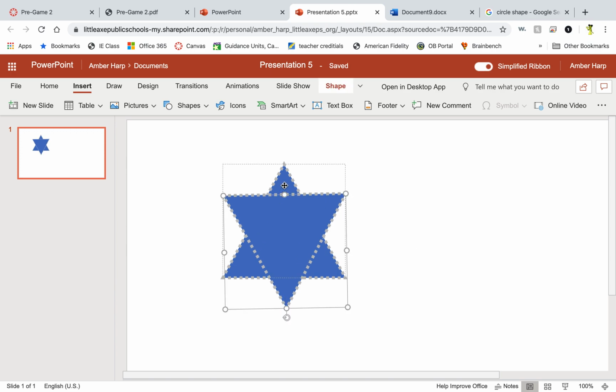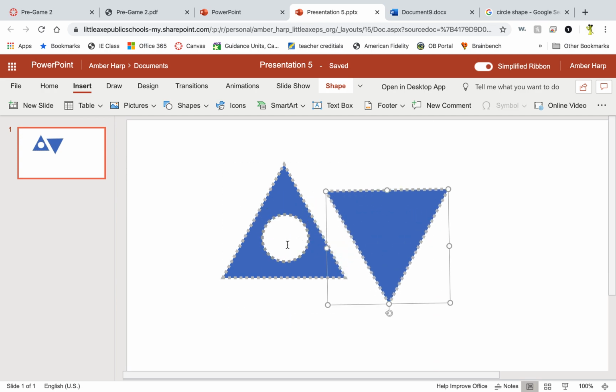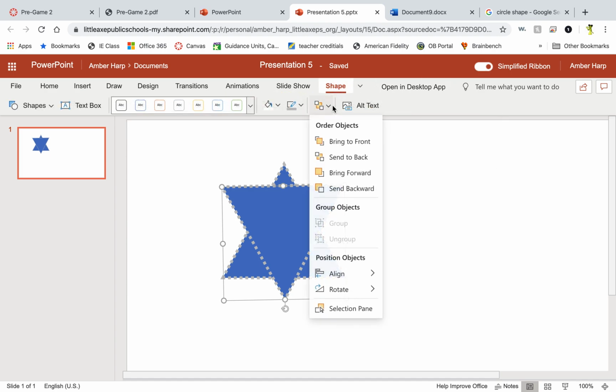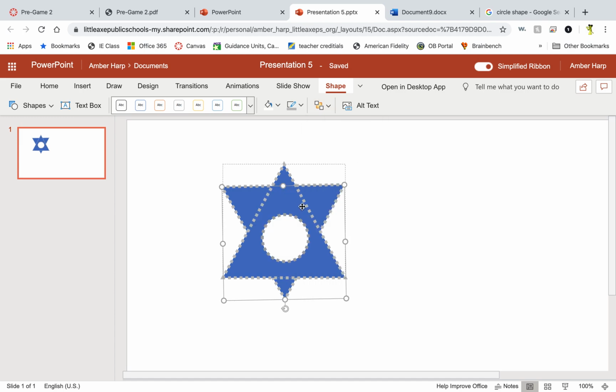Now this is where you have your layers. So this is one layer. This is a layer. So layer 1, layer 2, layer 3. And I don't want this triangle on top. I want to still see my circle. So what I want to do is go back to my shape. And I'm going to send this, if I send this straight back, see how it goes behind even that triangle? I don't want to do that.